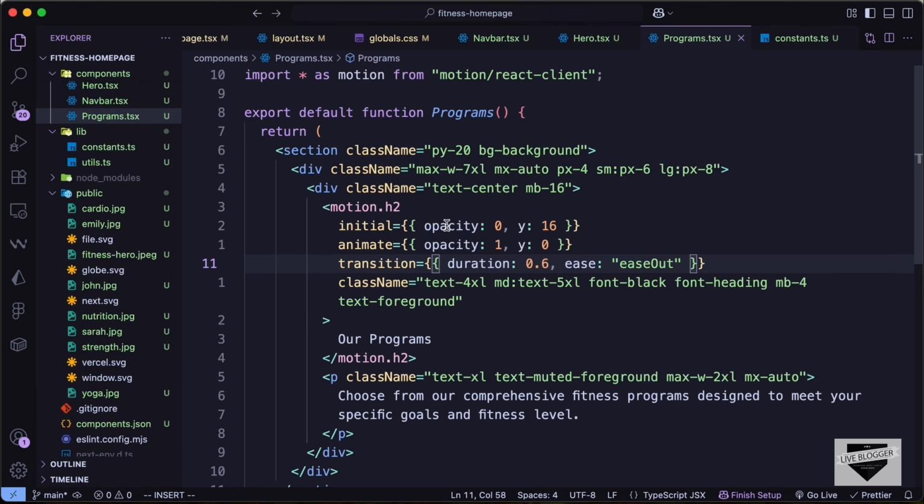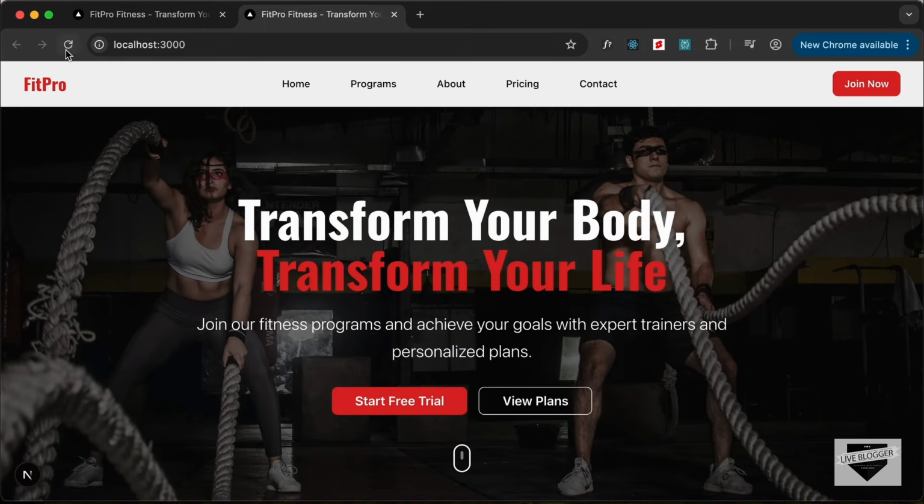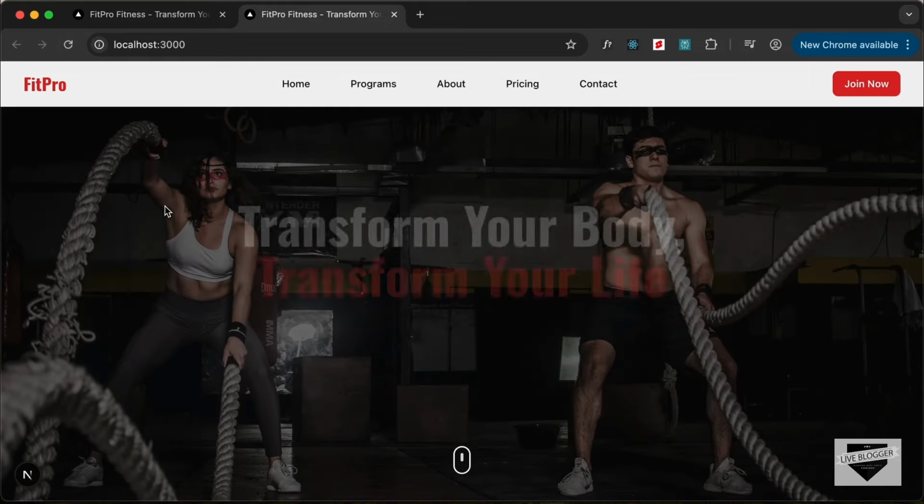So for that, we will use while in view instead of animate. So here I'll just type while in view. Now if you go ahead and reload this page, and if you scroll down after some time, we can see that the animation still plays.